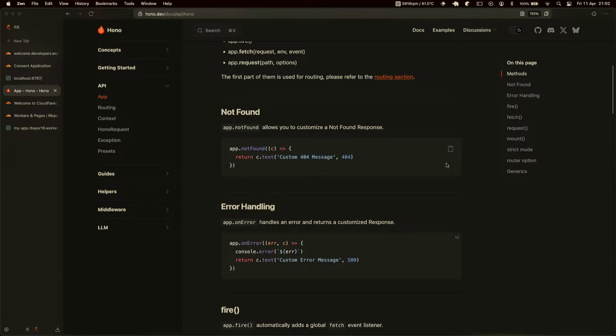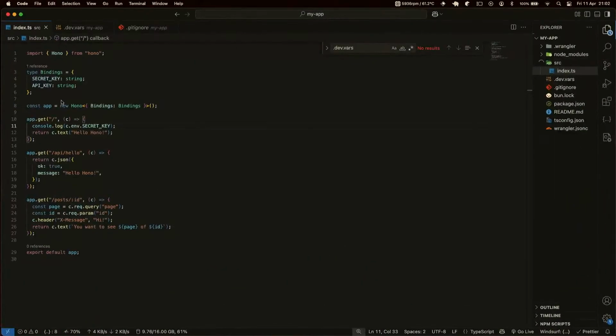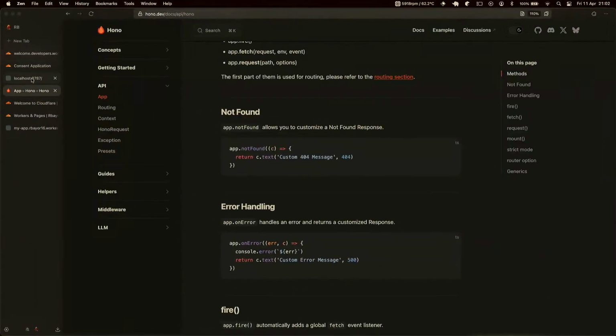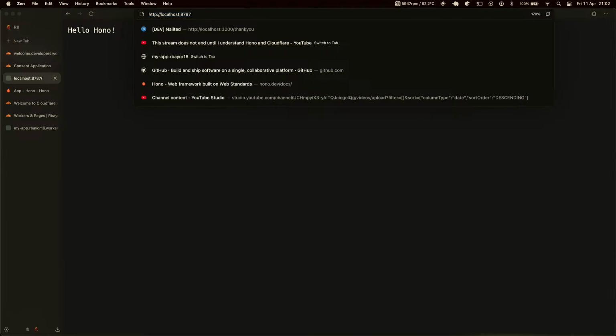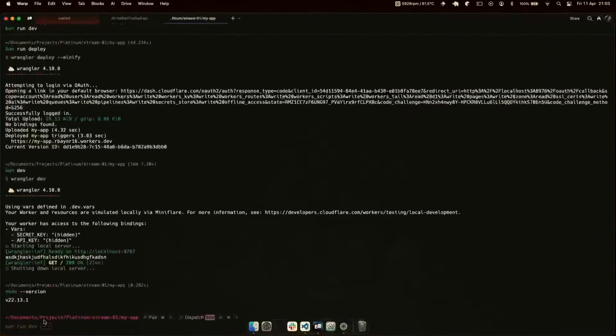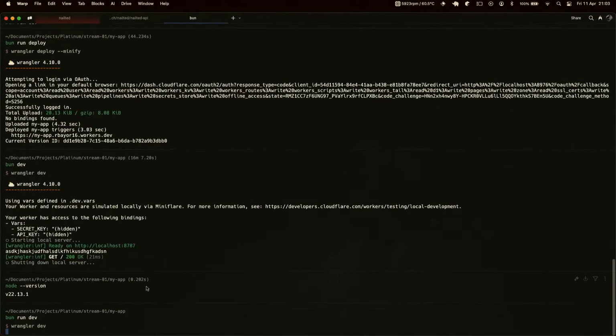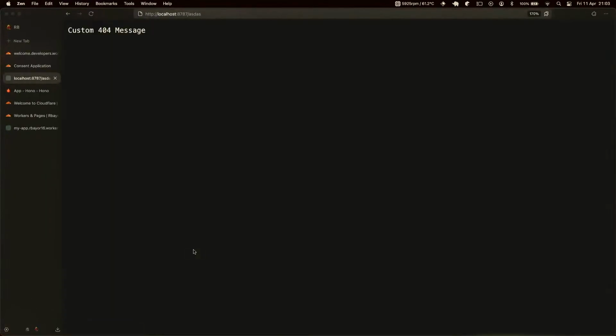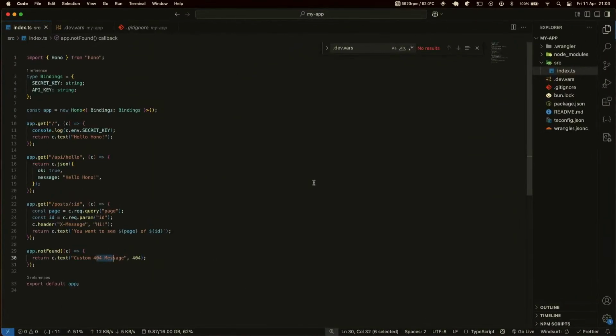So let's just test this out. App.notFound, I'm guessing if we set this right here, app.notFound, custom 404 message, then we go to a route that does not exist. Unable to connect. Are we running our server? Nope. Let's run it. Wrangler dev. Now let's see. Our custom 404 message right there. Simple as that.